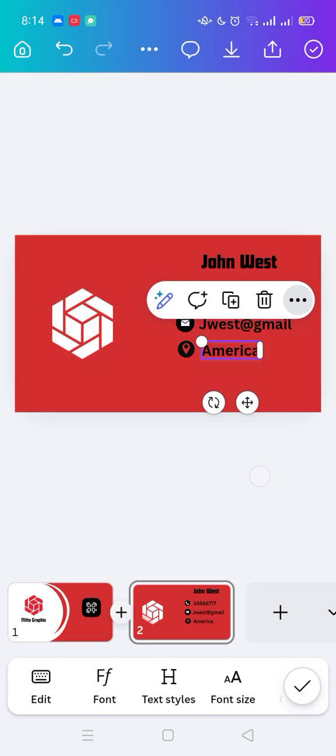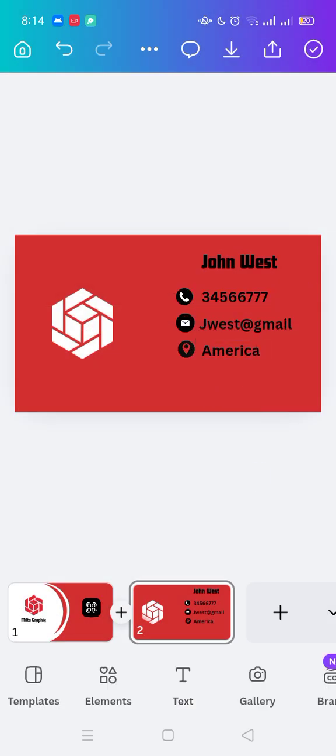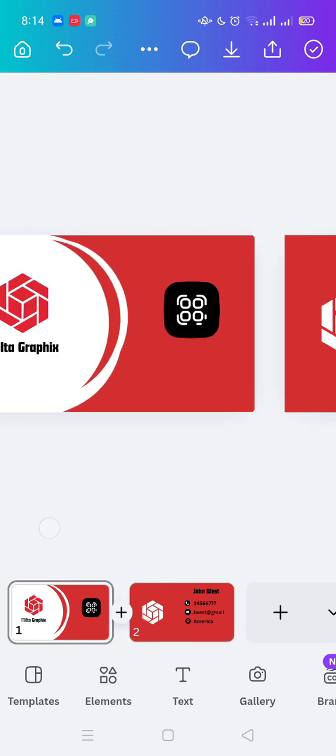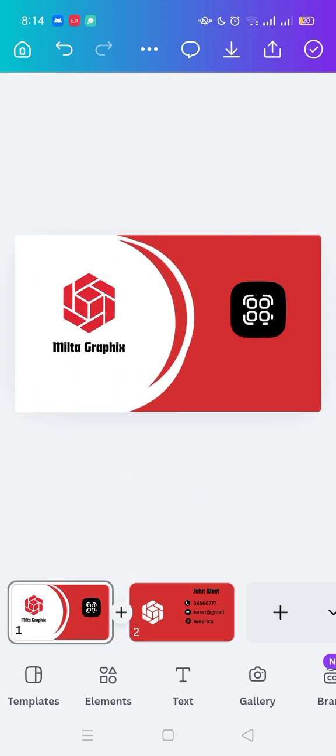So this is it. This is a basic way to create the front and the back of a business card, and when you are done you save it. And mind you, whenever you automatically leave your Canva, it saves.